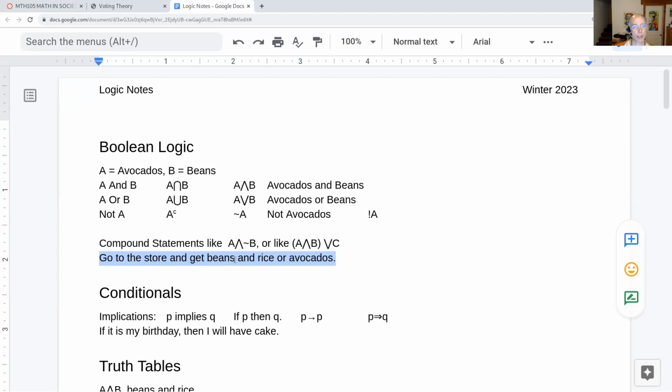If I throw a comma here, then you're definitely going to get beans. Then you could get rice or you could get avocados to go with the beans. If I put the comma here, then that would mean you can get beans and rice, or you could get avocados. But if you get avocados, you're not going to get beans and rice. So without the comma, it's kind of vague. The comma here is like the parentheses above there. When I put the comma in that spot, that would be this logical statement right there, putting parentheses around the A and B to say they have to go together. If I move the comma, then that would be a different logical statement.